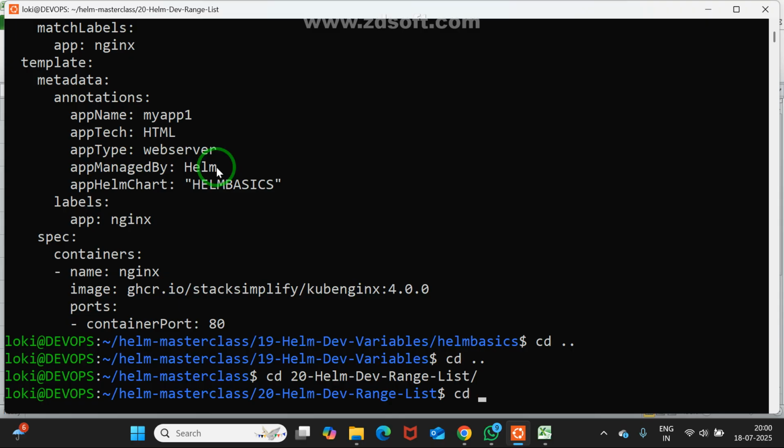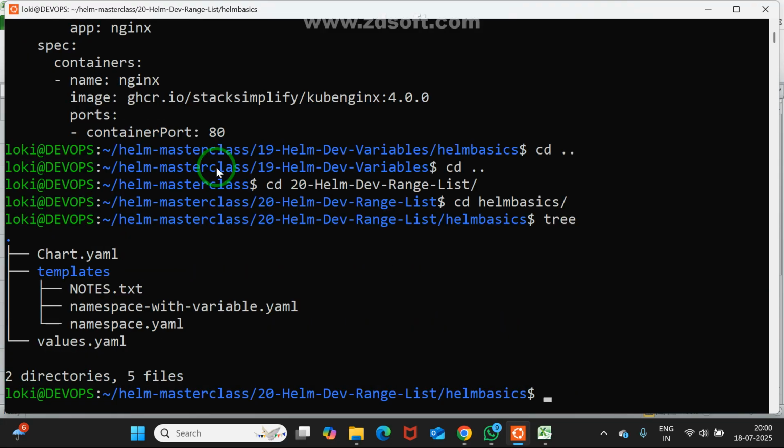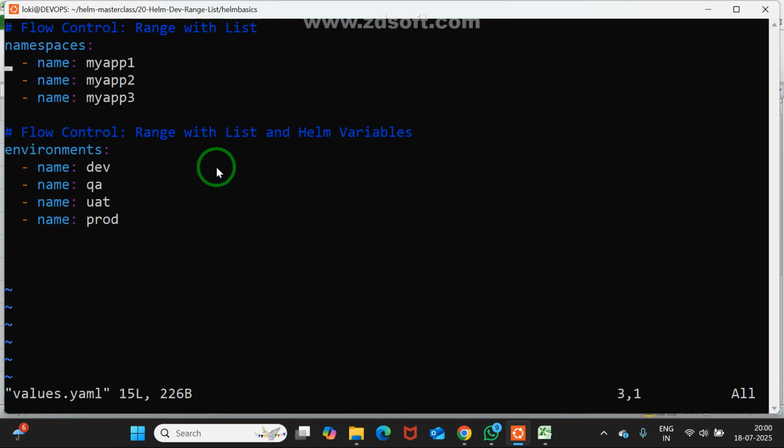Okay, good to go. cd and helm basics. Now tree. Now I am going to open values.yaml first. See, why they go with range. Here 3 elements are there, here 4 elements are there, somewhere 40 elements may be there, maybe 400. What I am telling is, up to whatever is there, take one by one by using range.